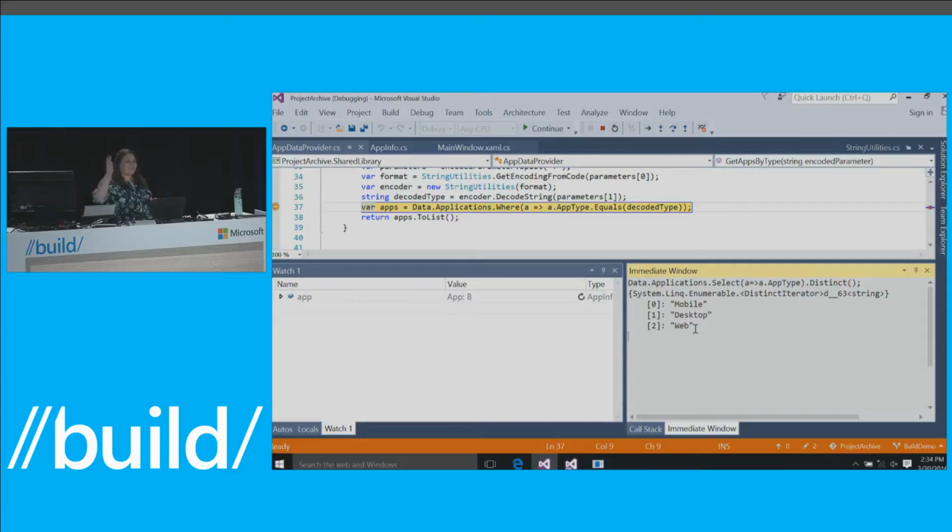So yes, we have Lambda support in both our watch windows and our immediate window. And I love it so much, I'm going to use it again to investigate my issue. Now that I see what applications are in my application set, I am noticing that desktop here has a capital D, but desktop here has a lowercase d. And could my issue be that simple? Let's find out. Before I edit my code and continue, I can test out my fix using the immediate window.